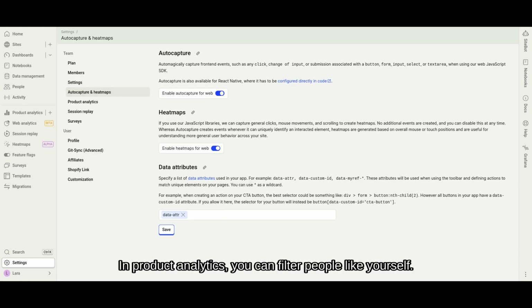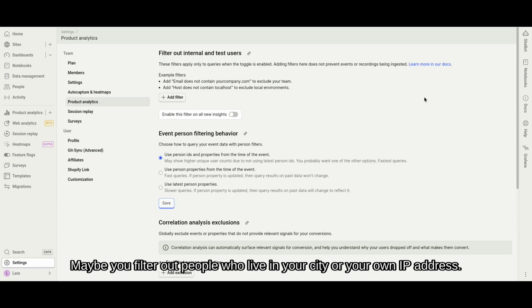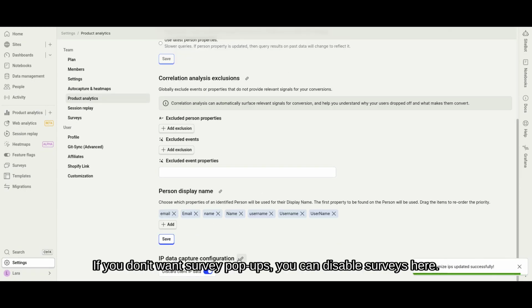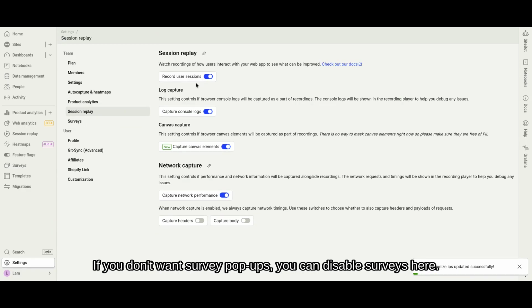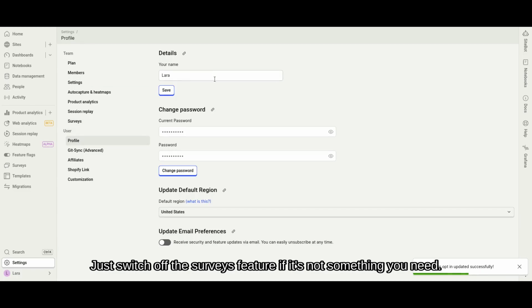In product analytics, you can filter people like yourself. Maybe you filter out people who live in your city or your own IP address. For those under GDPR, you can discard IP addresses. If you don't want survey pop-ups, you can disable surveys here. Just switch off the surveys feature if it's not something you need.